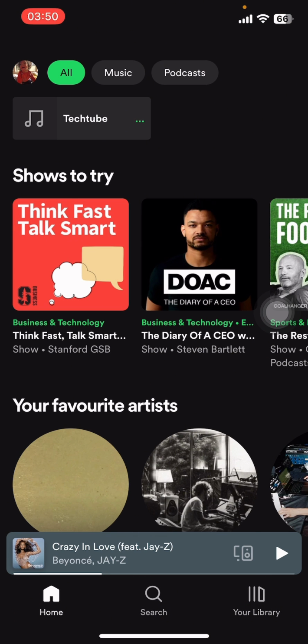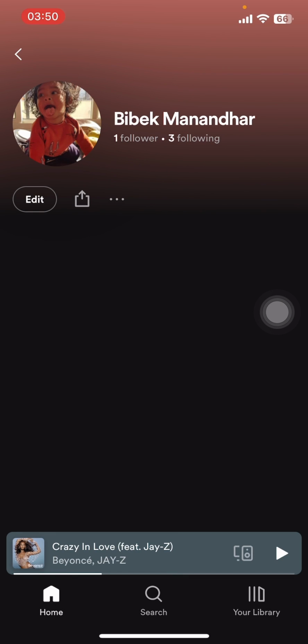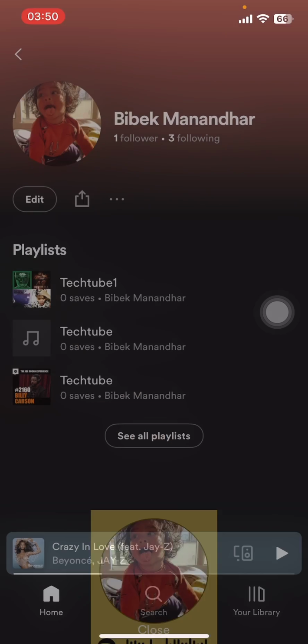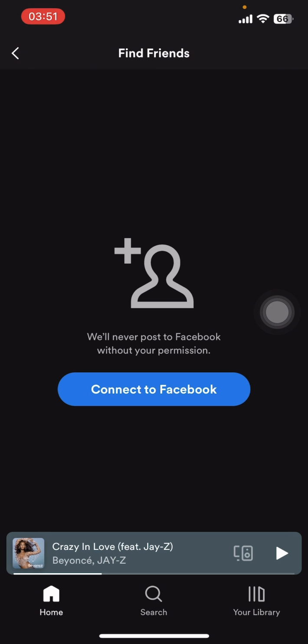Now another way to go is to go to top left corner, tap on your view profile. There on the three dot menu, tap on it and tap on find friends. There they're gonna ask you to connect to Facebook. All you have to do is connect your profile to Facebook. Then on your screen you can find the friends on your Facebook who had Spotify. All you have to do is follow them, then they'll follow you back and you'll be friends on Spotify.